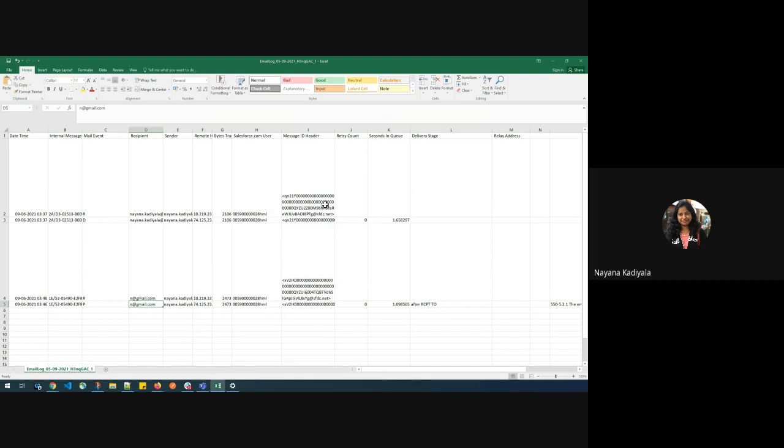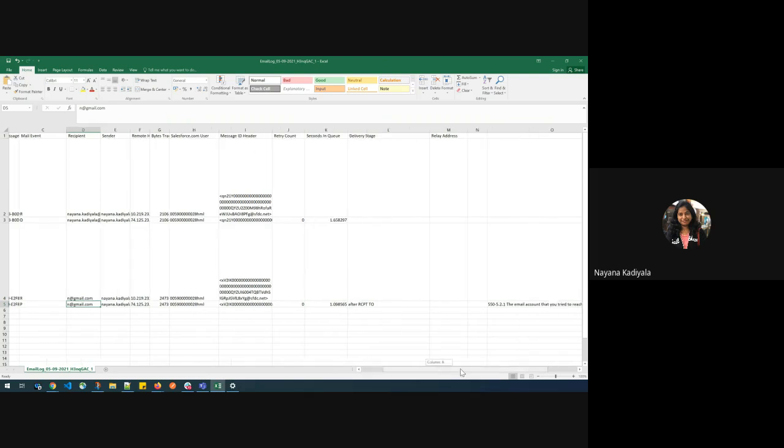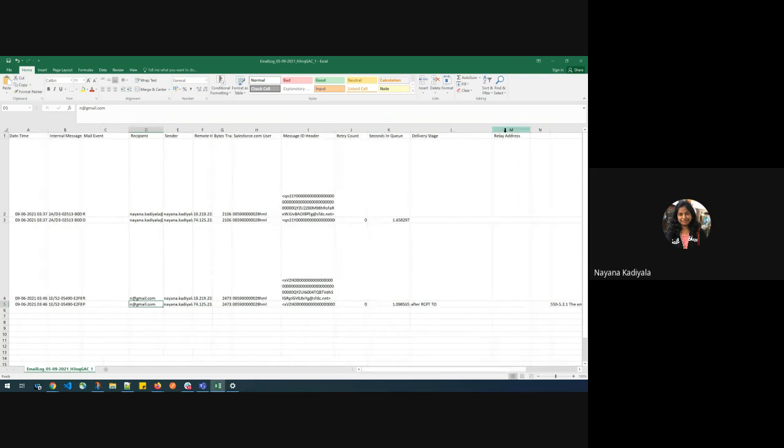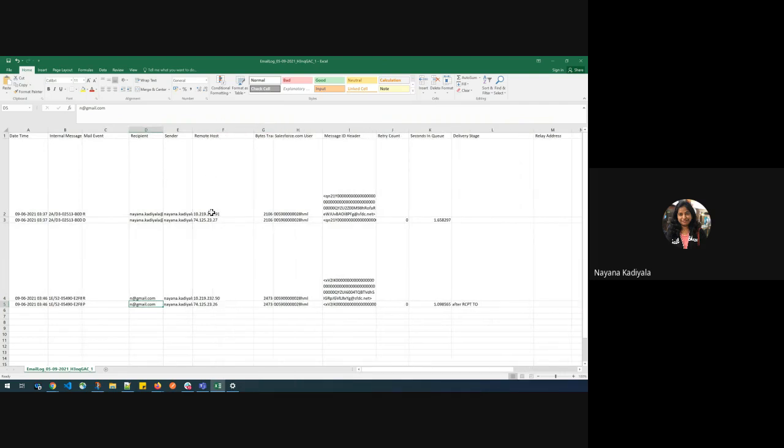Message ID header, that is always there for all the emails. And then retry count, you would also see how many times this email was retried in order to send from the Salesforce application, whether it is 1 time, 10 times, whatever it is. And also you see how many seconds that particular email was in the mail server queue. That way you also understand that there was any delay in receiving the email for the recipient. And if there is any email relay configured, you would also see the relay address as well. And with regards to IP addresses, you would see all those IP addresses under the remote host column. So these are important columns here.